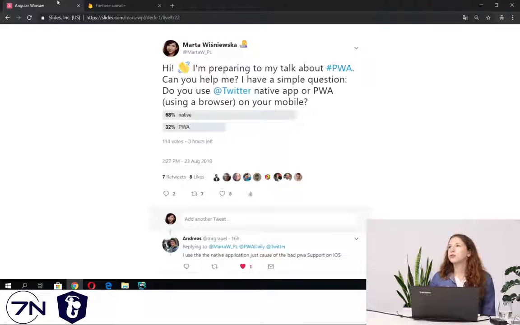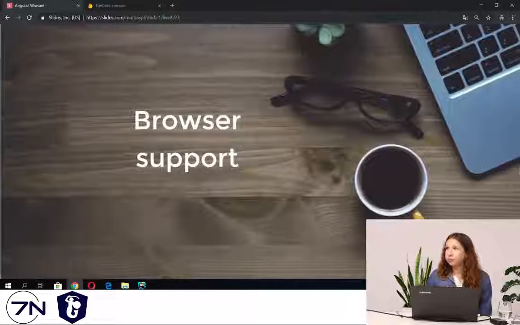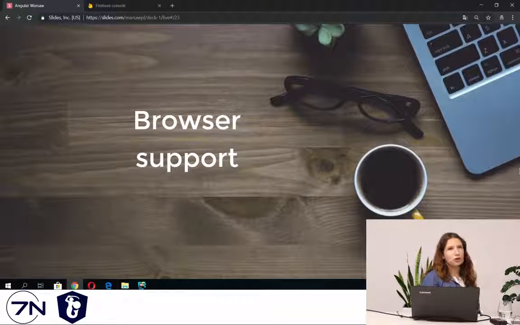So I asked a question on Twitter, whether users prefer native apps or progressive web apps. Maybe not prefer, but use. They said that they use the native app at 68%. So why? You can find here the cause of this fact, let's say. Andreas wrote that he uses the native application just because of the bad PWA support on iOS. So this is the reason. And you need to know that this is an essential problem for progressive web apps: the browser support.